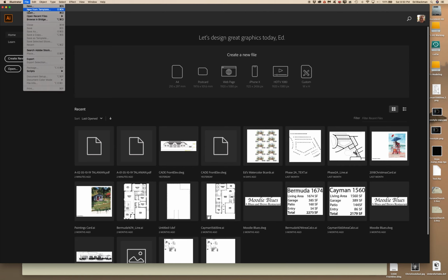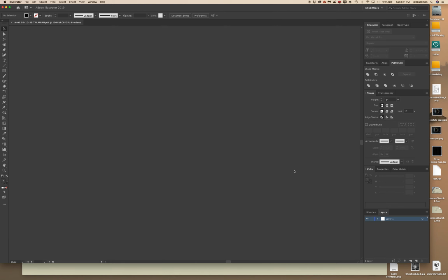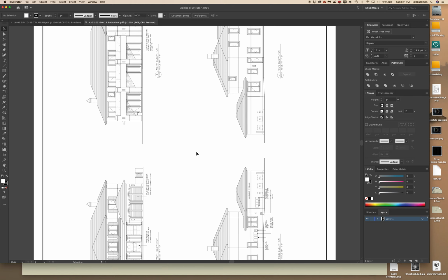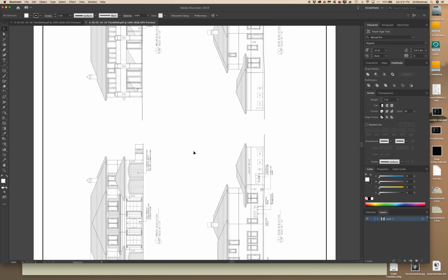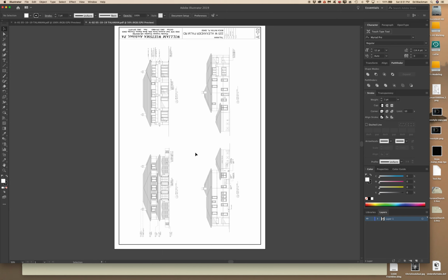And you go File, Open, and the PDFs they sent to me were two files. So I'm going to select them both and tell Illustrator to open them up. Okay, so holding my finger on the Option key and scrolling the scroll wheel on my mouse.